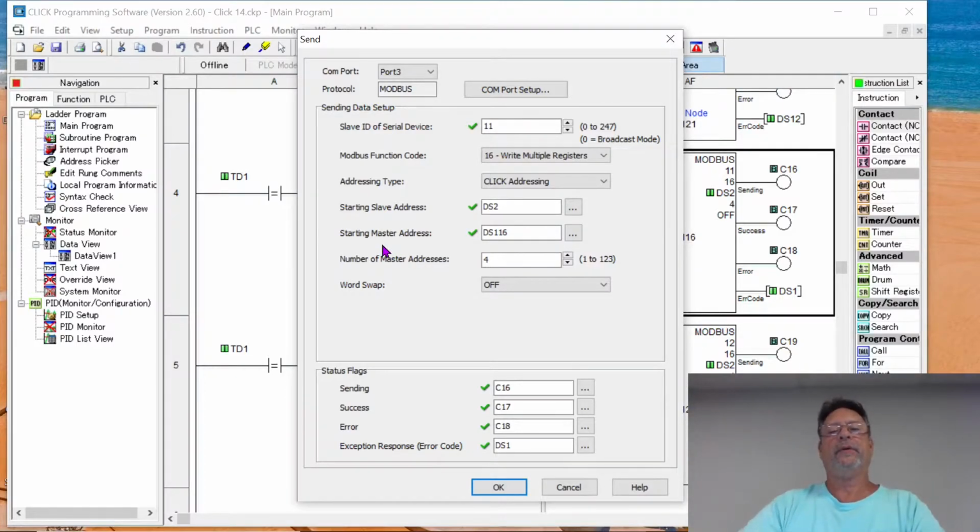And where I'm going to get this information from, I'm going to get this one from DS116. Now, you remember when I was receiving from node 11, I was putting it in DS111, and I was putting 5 words in there, DS111 to DS115. Now then, I've got some data that I want to write into that, starting at DS116, and I'm going to send 4 words over there.